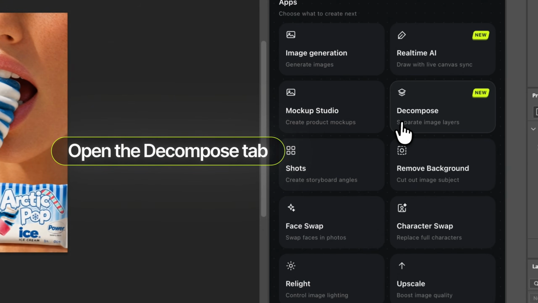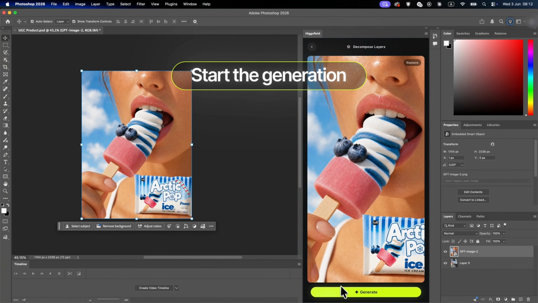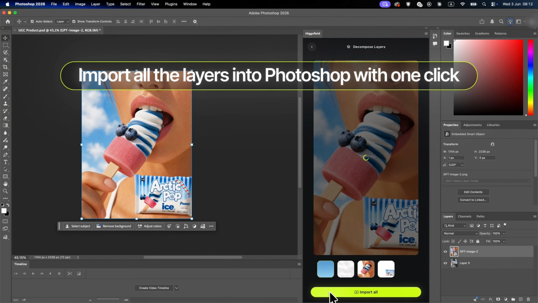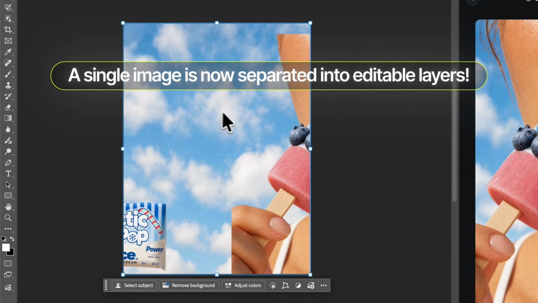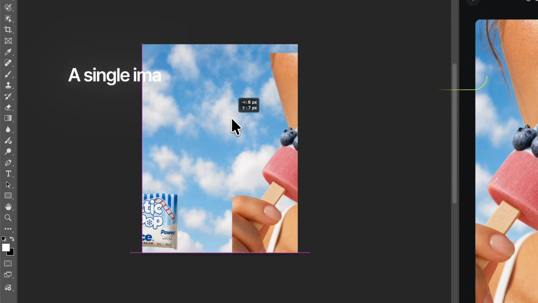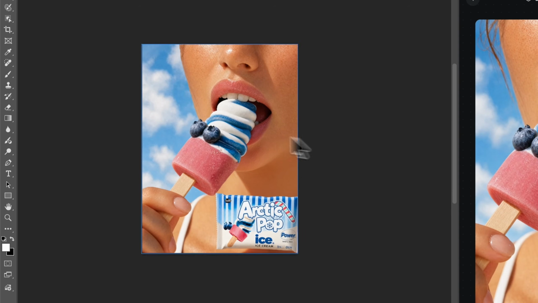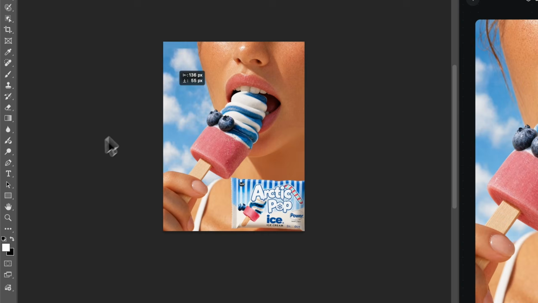Now let's use one of the best features of this plugin, Decompose. Simply drag your image or layers into the plugin and click Generate. Within a few seconds, it separates every layer automatically. Then we can import everything back into Photoshop and adjust any layer anywhere we want. Now we don't need to spend hours decomposing layers and creating designs, which normally takes a lot of time and effort. Using the Higgsfield plugin, you can do it with just a few clicks.